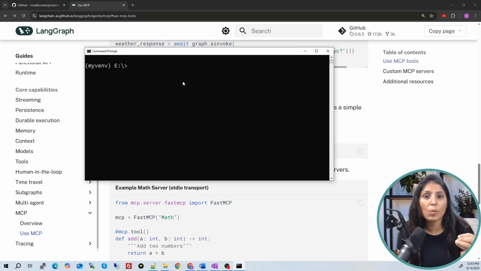Once we get the user query, we'll send that query to the LLM, and then the LLM will connect with the MCP server and get the answer. All that code we will write in a separate file. So first, let's start writing the code for the custom MCP server.